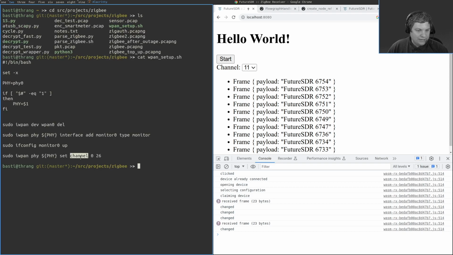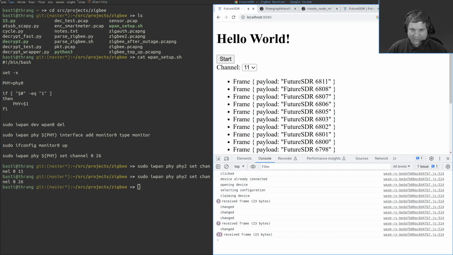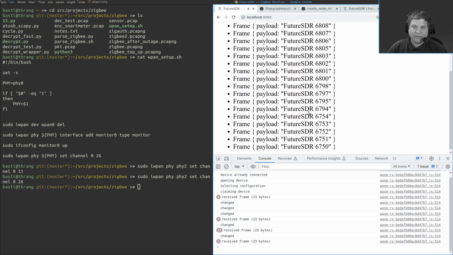We can now see what happens if we set the device to channel 11. It's receiving again. So it's not just stopping it, but it's actually going to the right frequency. Yeah, pretty cool. Let's go back to 26 because it's the one where it starts. So see again, stopping, tuning to 26, starting again. Okay, get the frames.